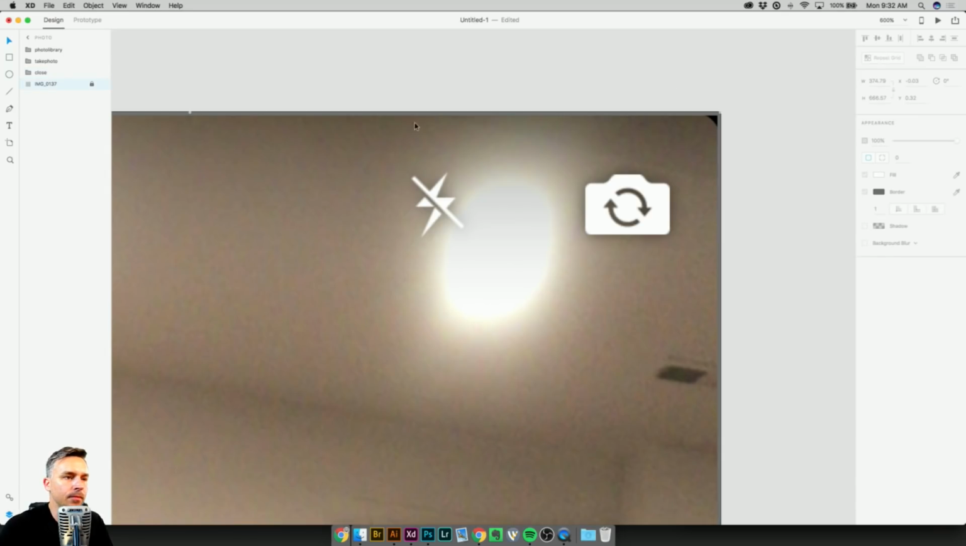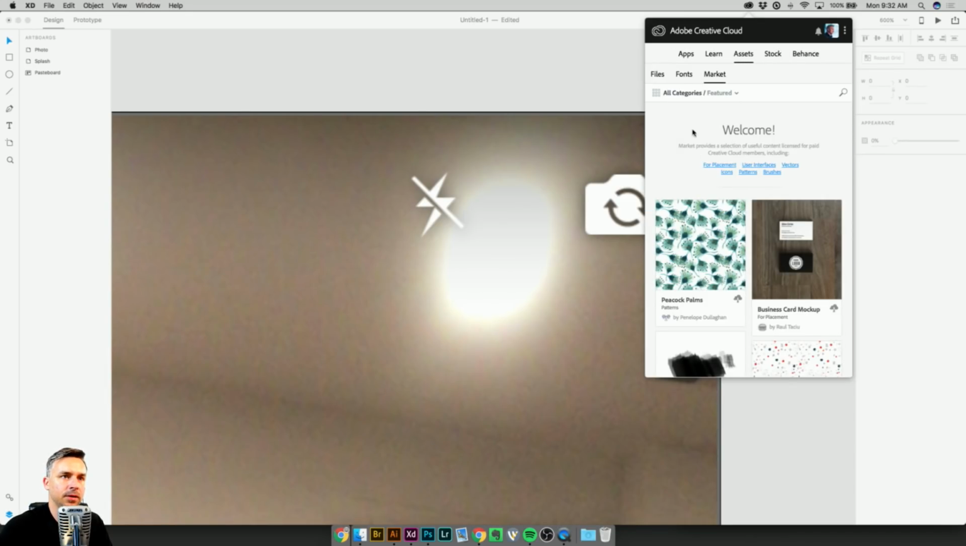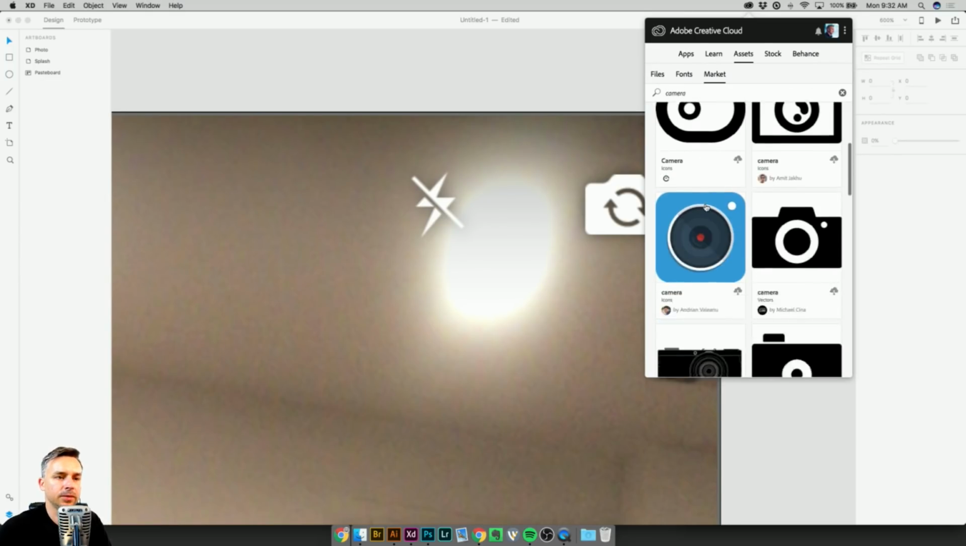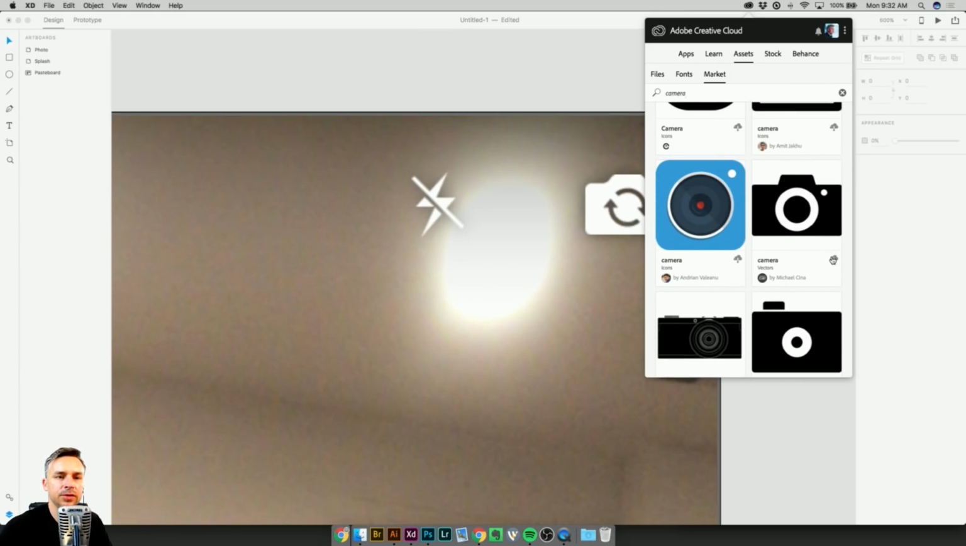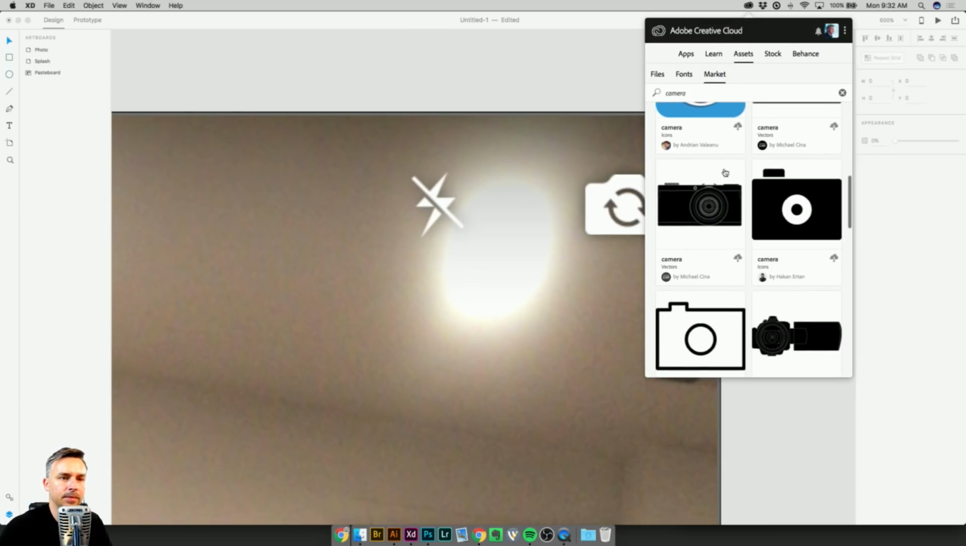Okay, so let's take a look at it. I'm going to speed things up a little bit because I want to just grab some icons that are out there. Show you a number of ways to do this. This is what I show a lot of people because it's free: I can go into Assets on my Adobe Creative Cloud and go to Market. And in this marketplace, I can click that little icon for searching, and then I can search camera. Let's do camera first. There we go. We have some various cameras that I can actually work on. From here, I'm going to save this to my photo app, Creative Cloud library.